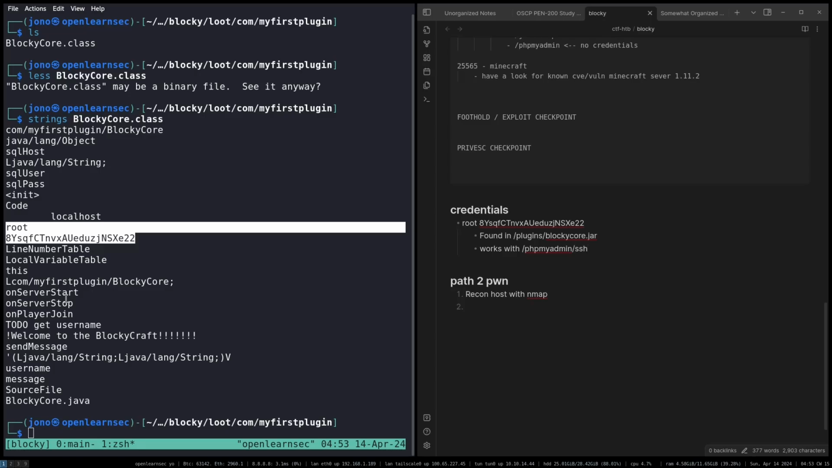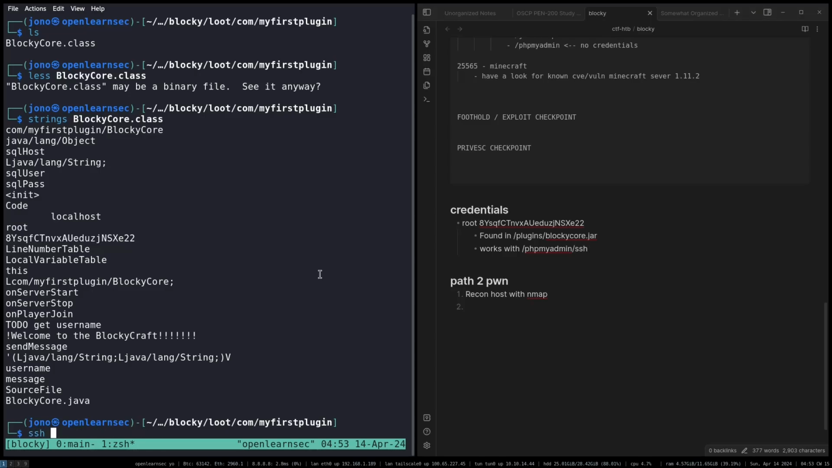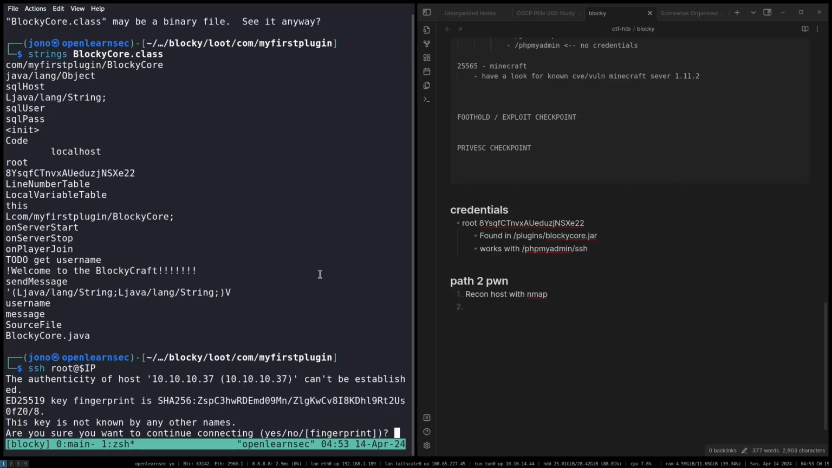Let's try SSH, shall we? Root at IP. Yes.